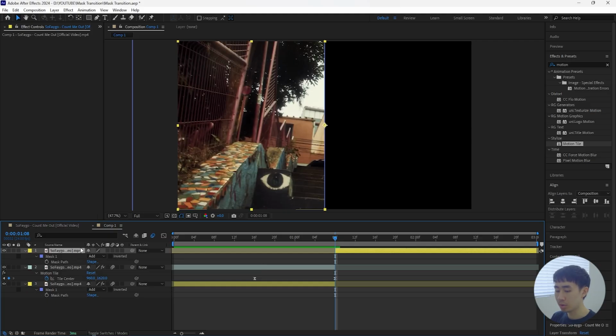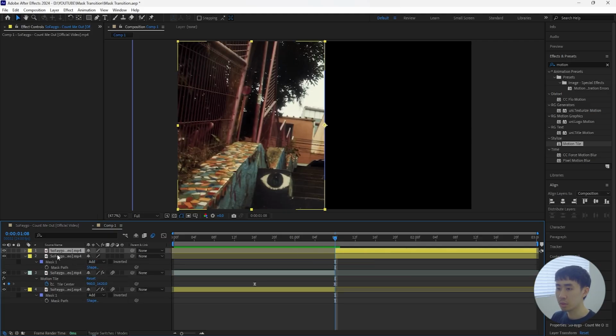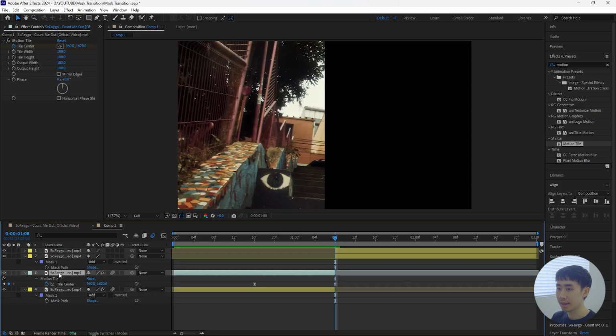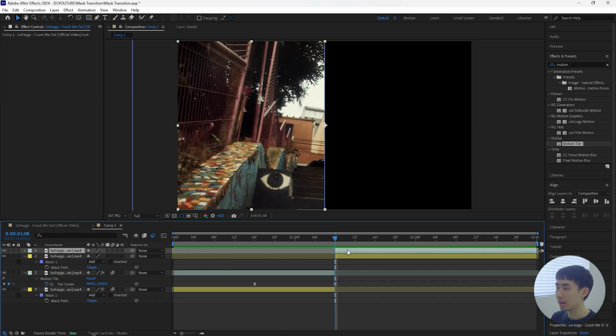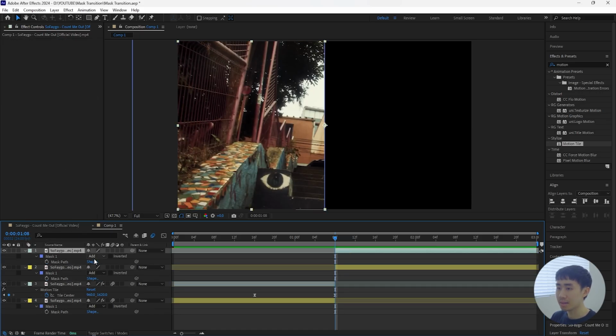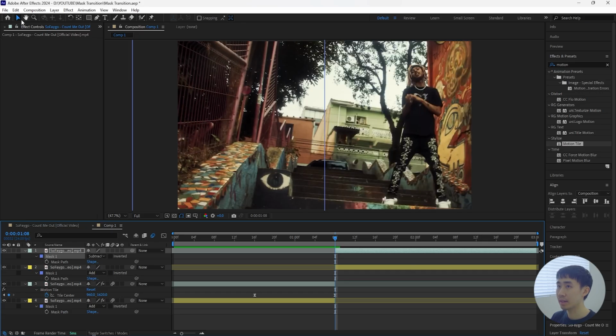And then I'm going to duplicate this layer, click Ctrl D. For this one, I'll just change it to the same color as this layer right here. This one is going to be aqua. And then instead of having the mask at add, change this one to subtract. That way we have the right side of this layer.